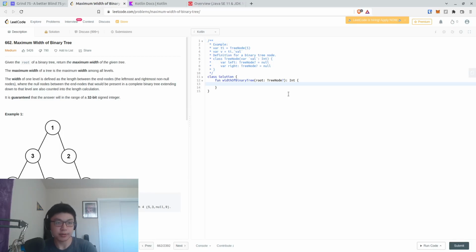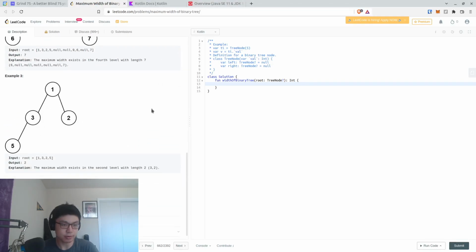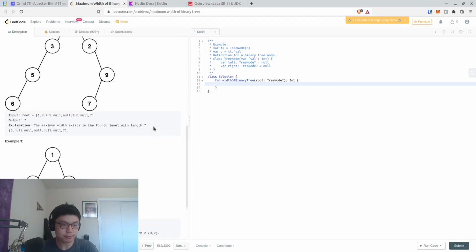The width of one level is defined as the length between the end nodes, the leftmost and rightmost non-null nodes, where the null nodes between them that would be present in a complete binary tree extending down to that level are also counted in that length consideration. It is guaranteed that the answer will lie in the range of a 32-bit signed integer. Cool. They give us some examples here.